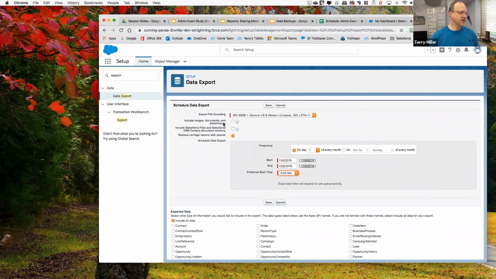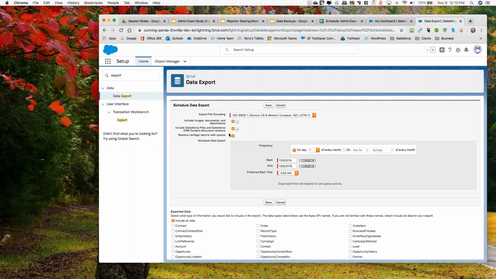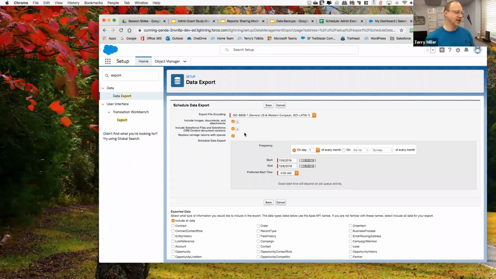that's your checkboxes that are listed up at the top of the screen here. So include images, documents, and attachments. If you want to do that, you would simply check the box. Include Salesforce files and Salesforce CRM content is another option, simply checking the box. And then if you need to replace carriage returns with spaces, so maybe you're importing this information into another system and instead of a carriage return, they prefer you to use a space, or that's a requirement, then you can simply select or unselect that particular item.